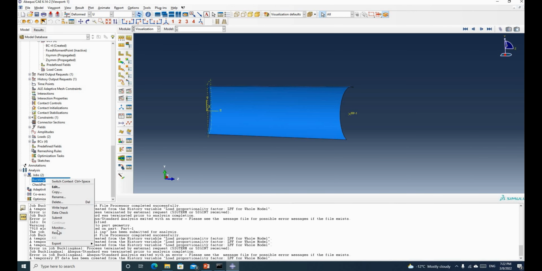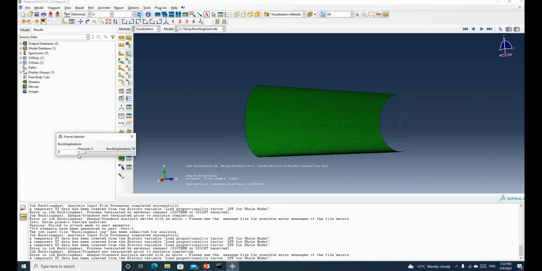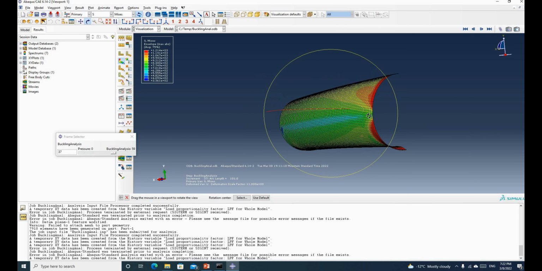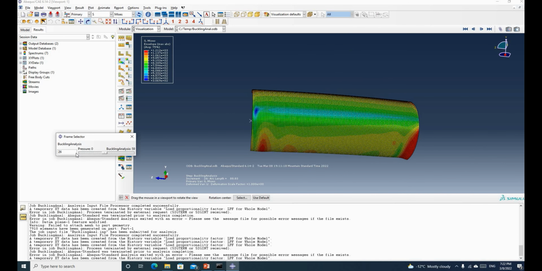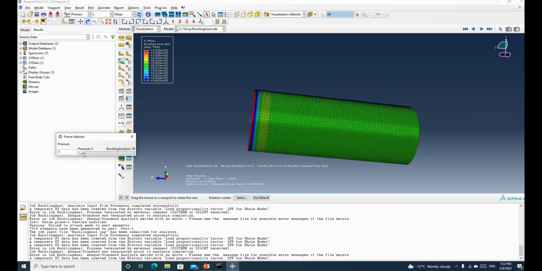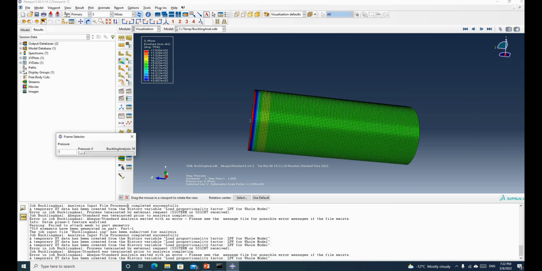And after simulation, you will see that your part is going to buckle like this. And you can check the result frame by frame. So let's put the stress as well. You can see this is a pressure step. And for the pressure step, we only have one. The increment is 1, you can see here.